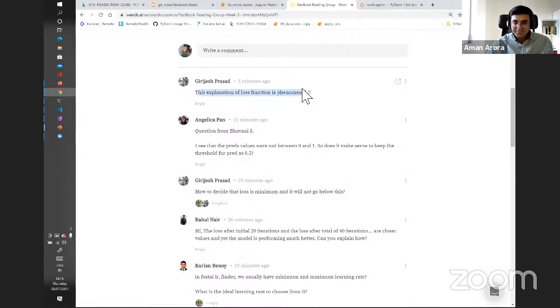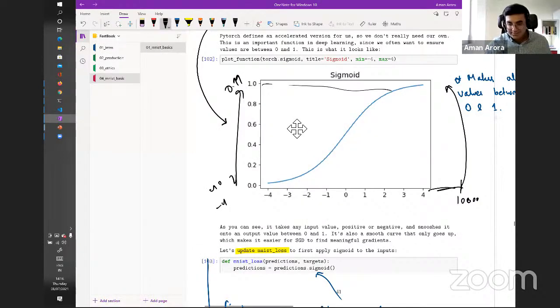This explanation of loss function is phenomenal. Oh, thanks, Grijesh. I'm glad it's explained, like it helps.